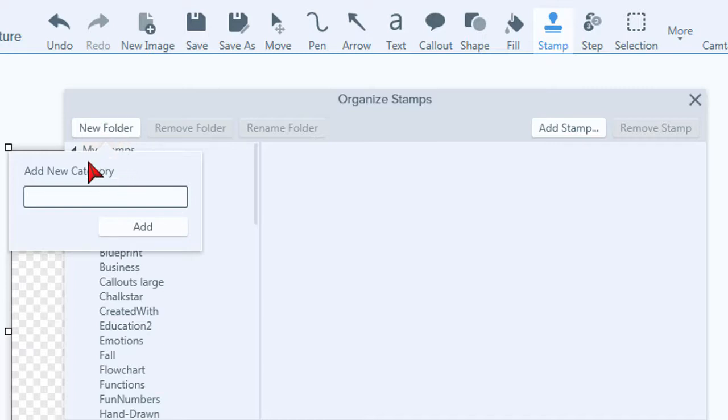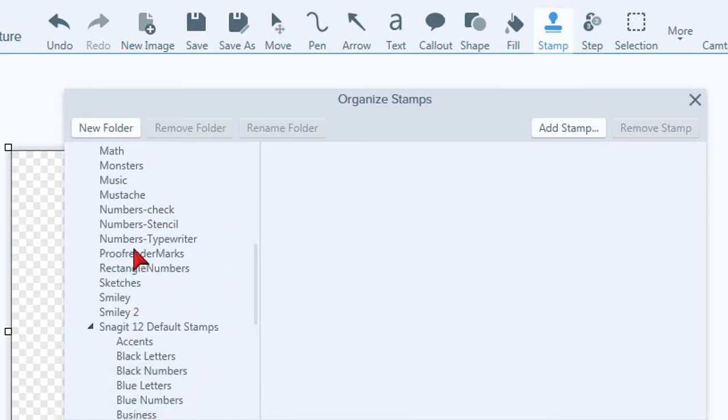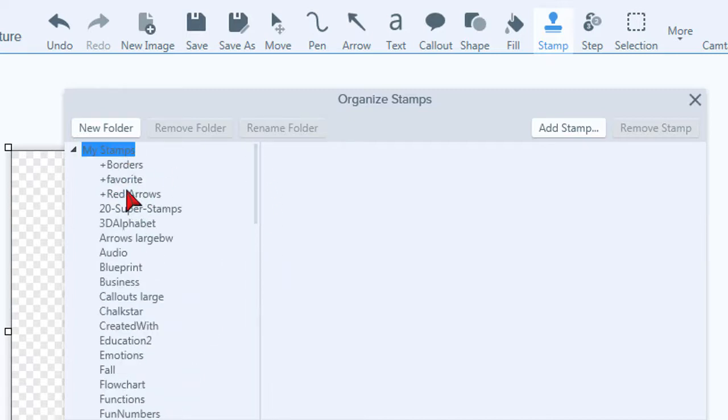Here's a little tip for you. If you want your new folder or category to be at the top of your list, add a plus sign in front of it. So I'll put a plus sign, and then I'm going to call these red arrows. Okay, and I'll click add. And then you'll see it's at the top of my list. If I wouldn't have put the plus sign, it would have been in alphabetical order down farther on my list here where the red R's start. So that's just a little tip for you if you want to organize them and keep your most frequently used stamps or images at the top of your list.